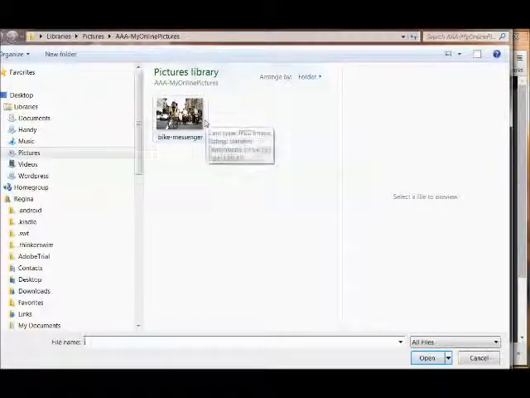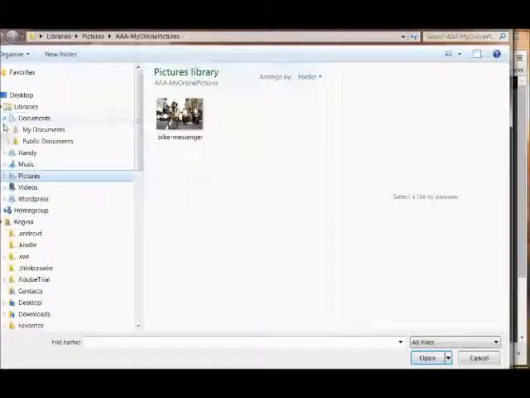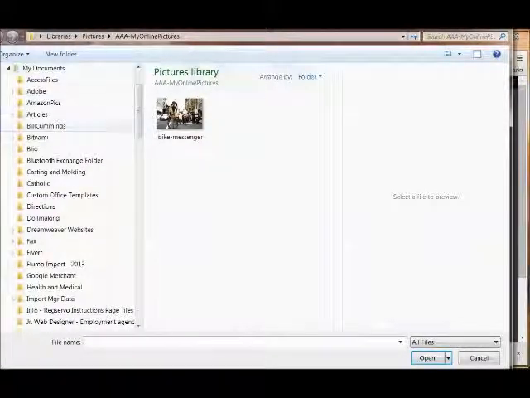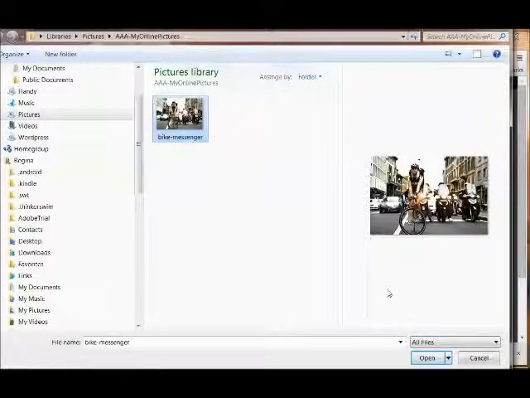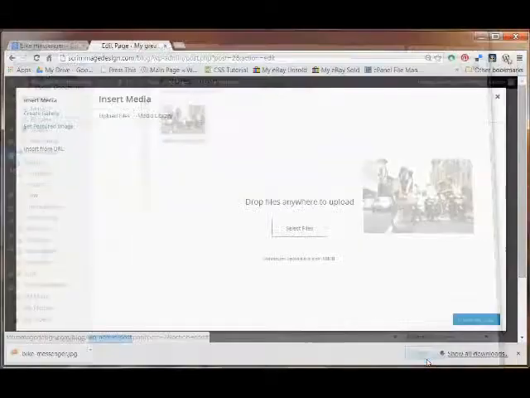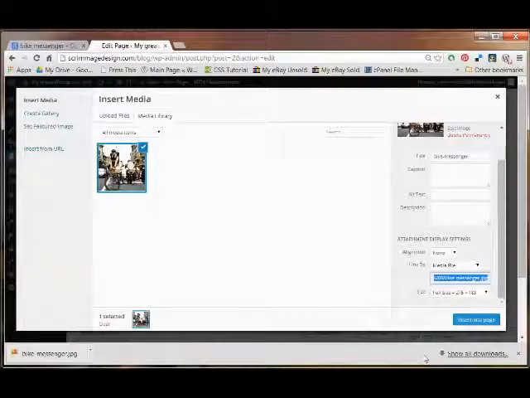folder. Now if it doesn't pull up that folder, you just go right over here and you click this little triangle, and you keep clicking until you find your actual folder and you open it. So once you find your picture, you click on it, and then you click on Open, and that's going to pull it into your media library.